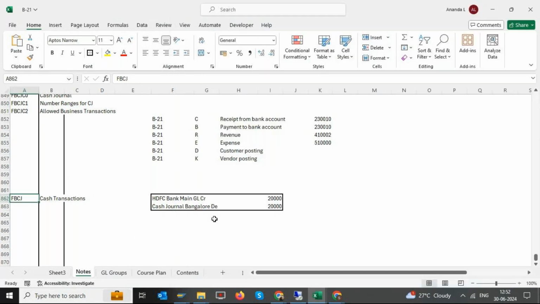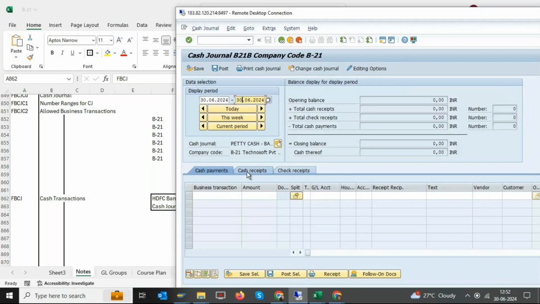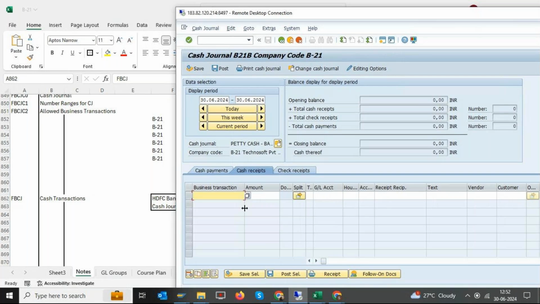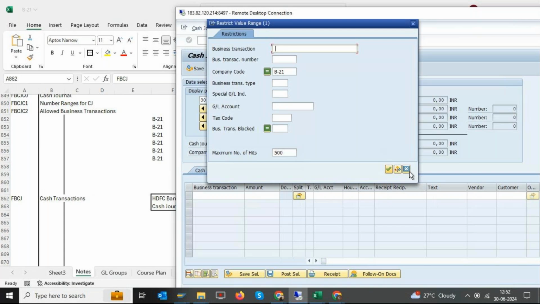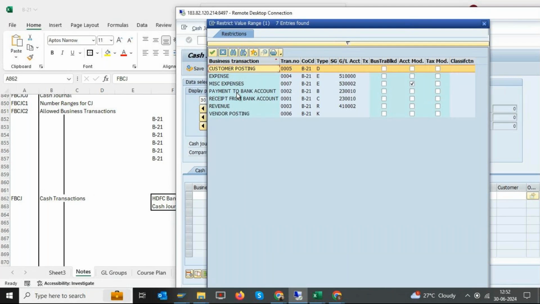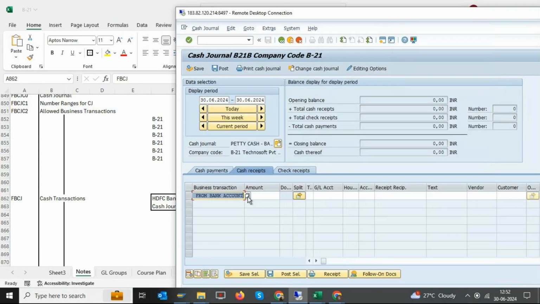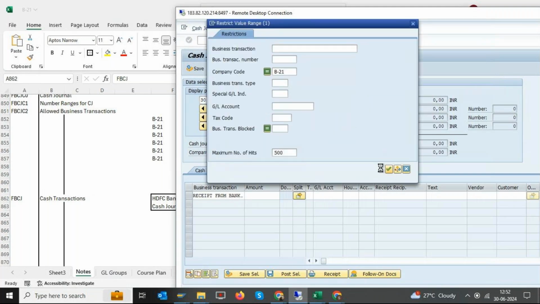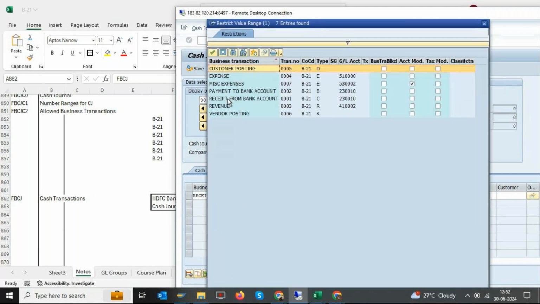What I'm going to do here, first I'm going to do a cash receipt. If you want to make a receipt, like you receive the money to the cash journal, click on this. Go inside. You cannot select the GL here. You have to select the business transactions, whatever you created, that will appear here. So there is customer posting, expenses, miscellaneous expenses, payment to bank, receipt from bank, revenue, everything is there. You should select which entry you are doing. I'm receiving payment from bank.